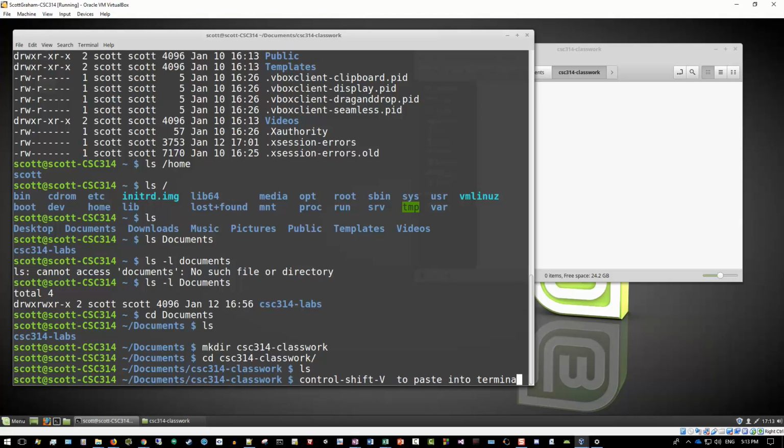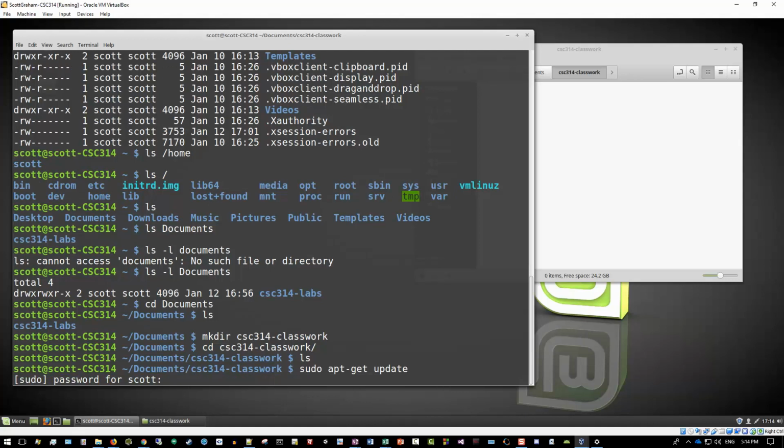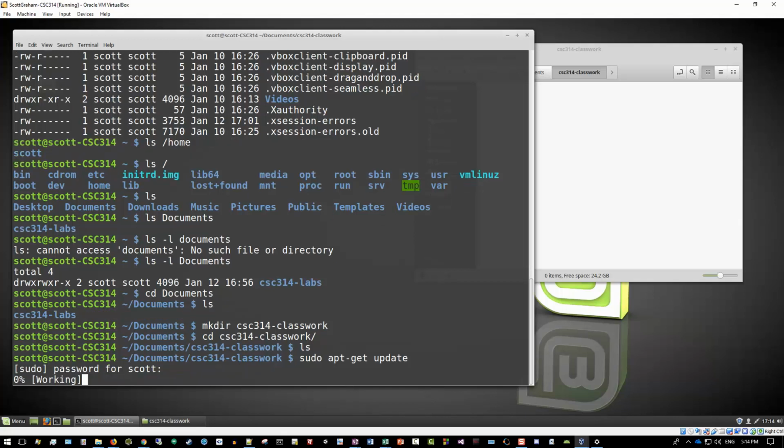Got it? Okay, so that's what I'm going to do here. Control-Shift-V. Or, again, if you don't remember Control-Shift-V, you can always right-click, paste. Whichever way you like to do. So sudo apt-get update. Let's run that. It's going to ask for my password. Since I'm the administrator on my machine, that's the password it's asking for. And there we go.